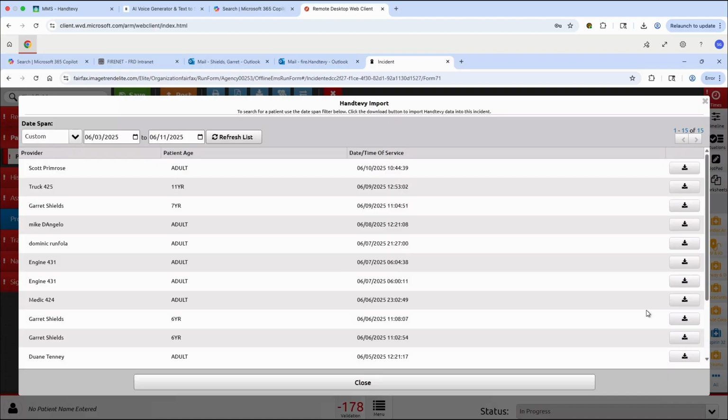Medic 419. Now, some users have asked, and yes, you can download multiple Handtevy charts into one ePCR. So, if the engine starts a chart on their iPad and sends it to the cloud, the transport unit can continue documenting from their device, send their data to the cloud, and download it. You will simply need to return to the Import from Handtevy option and select the other chart you wish to download. Unfortunately, at this time, you are unable to download and continue a Handtevy chart from one device to another. The Handtevy IT team is working on developing this feature for the future.